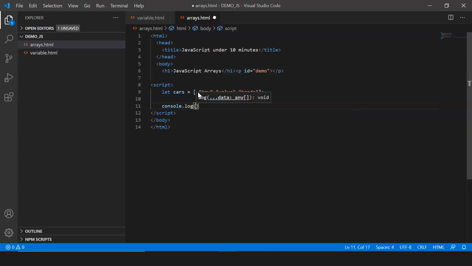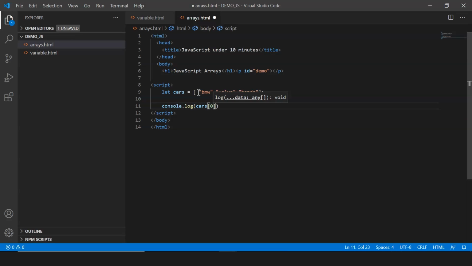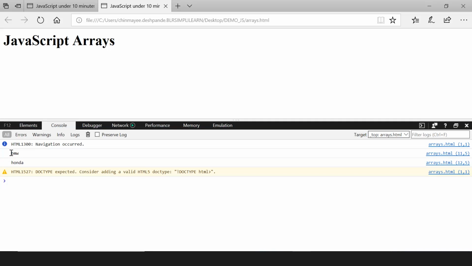Say console log cars of 0, which indicates the value of the array at the index position 0. Similarly, let's just say console.log cars 2. So when we save it and then execute it, let's have a look at the browser. You can see it's displayed BMW, which was at the index position 0, and then it's displayed Honda, which was at the index position 2.